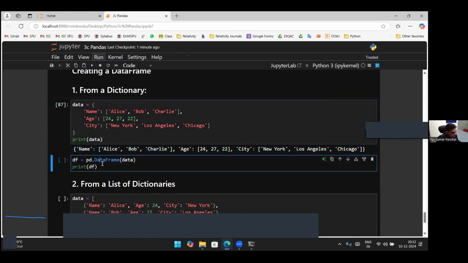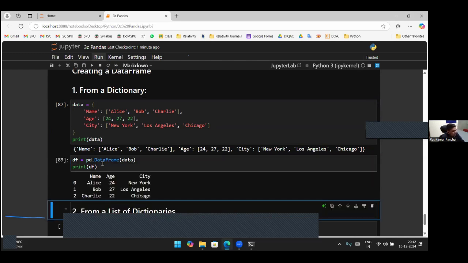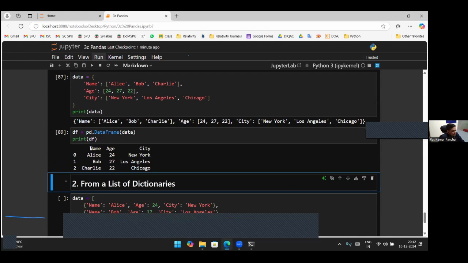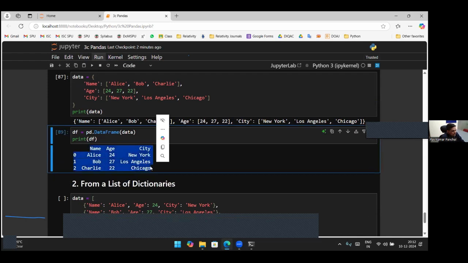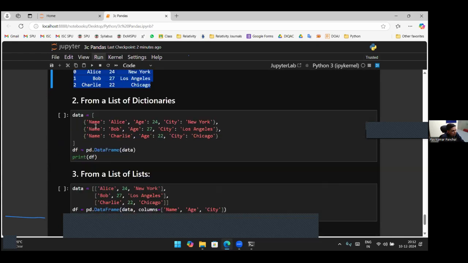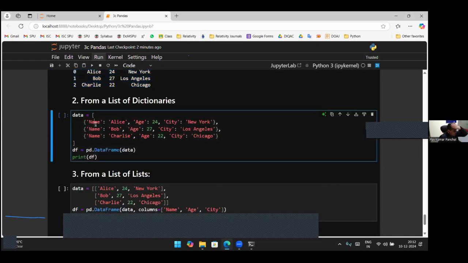Now let us convert it into a data frame, that is the two-dimensional pandas data structure. You can see that this dictionary is converted into a data frame. It is also possible to convert a collection of dictionaries to a data frame.